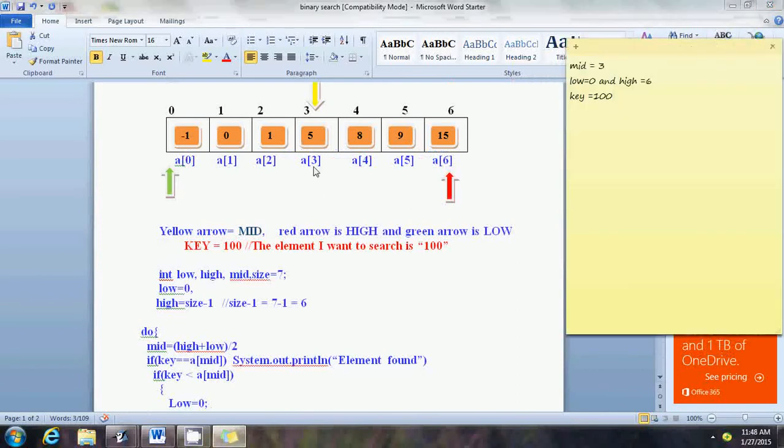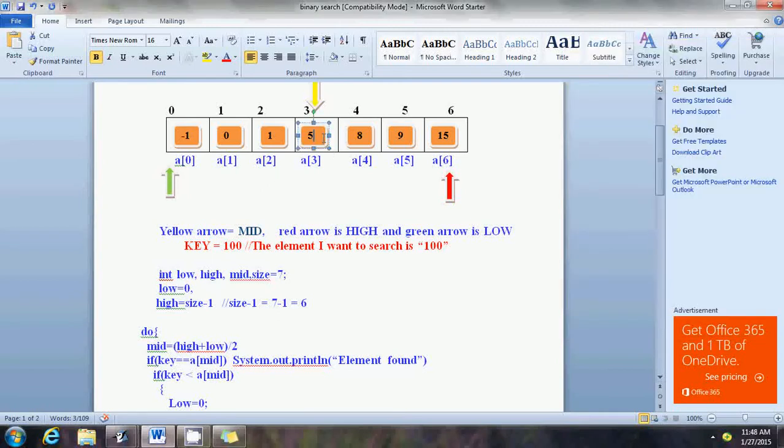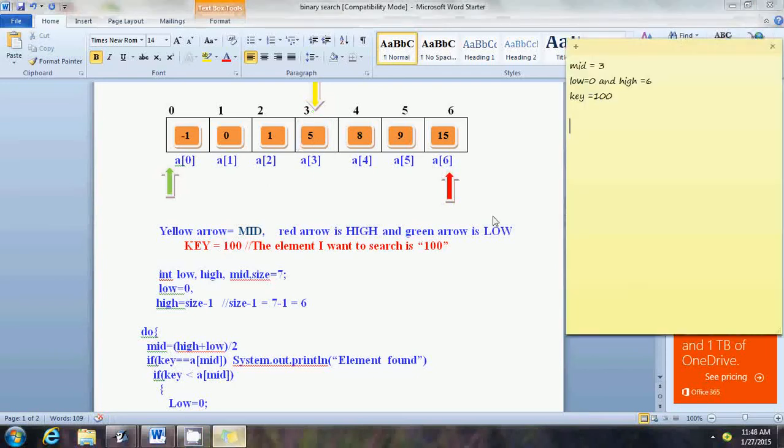Okay, so we have this in our first iteration. We first check here. Mid is equal to low plus high by 2. So our mid is equal to 3, and low is 0, and high is 6. Now we check, is key element equal to A of mid? What is A of mid? A of mid is 5. Is our key element 100 ever going to be equal to 5? Never.